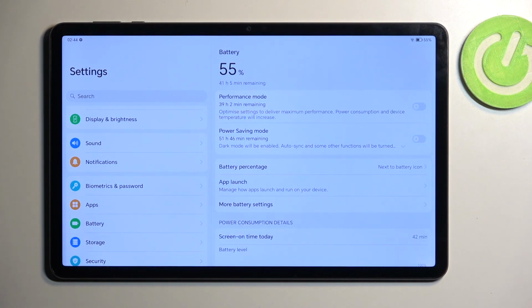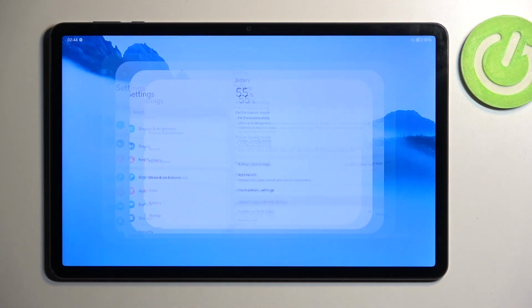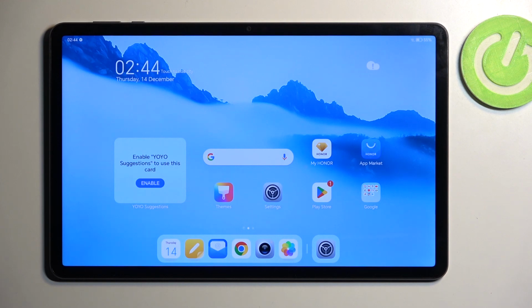So there we go. And once you're done with power saving mode and you want to turn it off, you will have to do it from here as well, as there is no toggle for it by the looks of it. So with that being said, hopefully you found this very helpful.